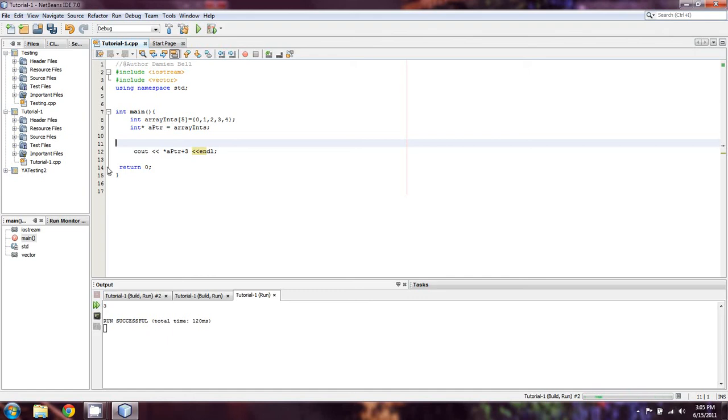If you want to learn everything there is to know about pointers, you're going to end up learning a lot of C, and that's kind of beyond the scope of what I wanted to teach.